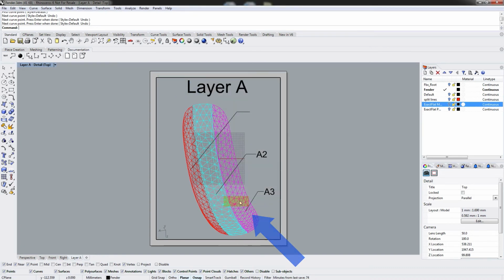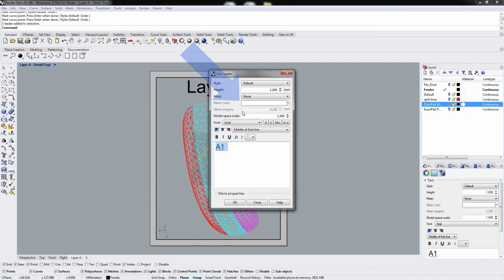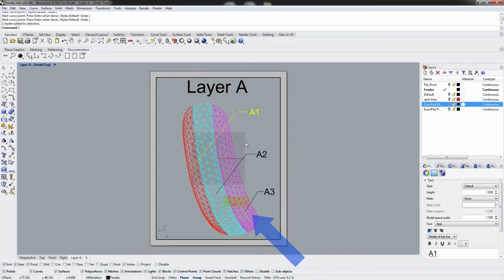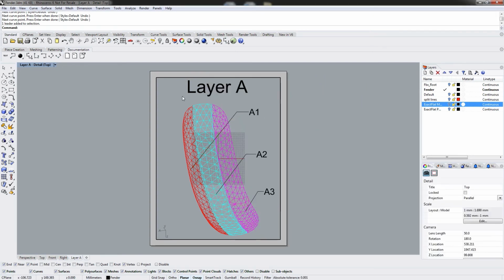A1. So I forgot to change the text height. We can't actually see the text, so I'm just going to double click on the leader. That's going to open up the editor, and now I can change this text height to 10 millimeters. There we go.